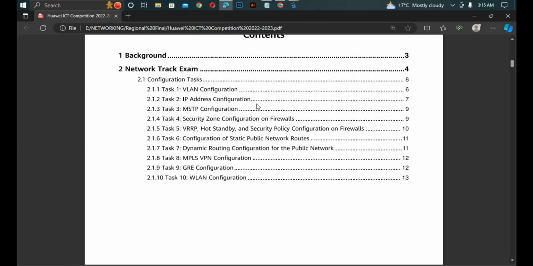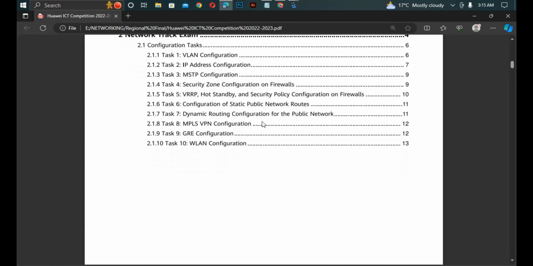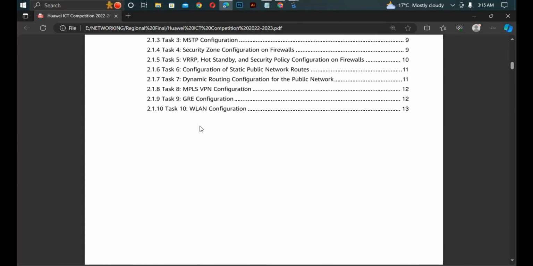We're going to see how we can do our IP planning. Also, we're going to do MSTP configuration, security on firewalls, VRRP or standby and security configuration on firewalls, configuration of static public network routes. We're also going to see dynamic routing configuration for the public network. We're also going to implement MPLS to enable label switching in our MAN network.